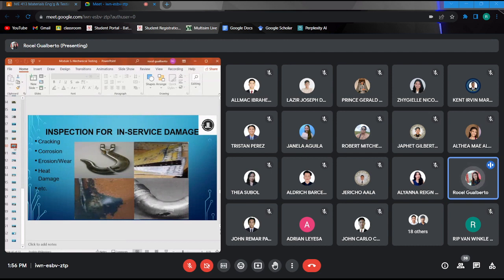And then the last one is inspection for in-service damage, okay? So, in-service damage naman po, meaning as ginagamit mo po siya, habang ginagamit mo siya, what are the inspections that can be done, okay? So, the first one is you look for, okay, the cracks, yung erosion wear, heat damage, okay? So, titingnan mo, okay, maigi yung iyong component, okay? Meron na ba siyang mga symptoms nung mga damages na ito on the material, okay?